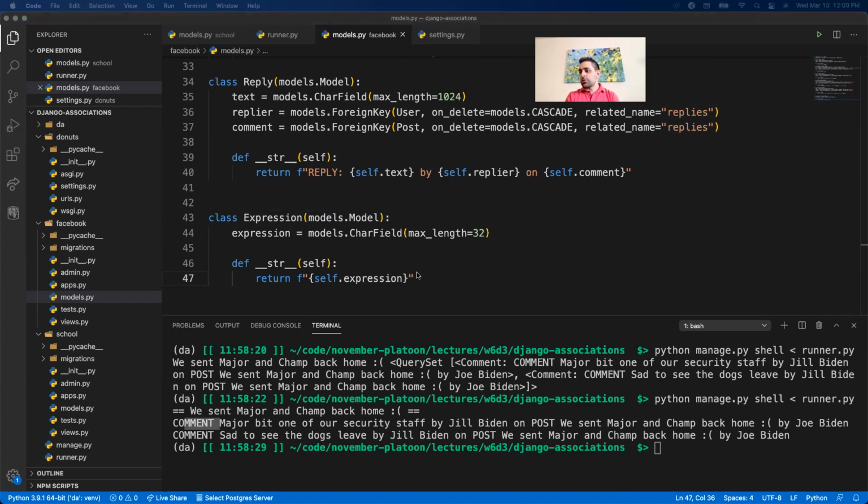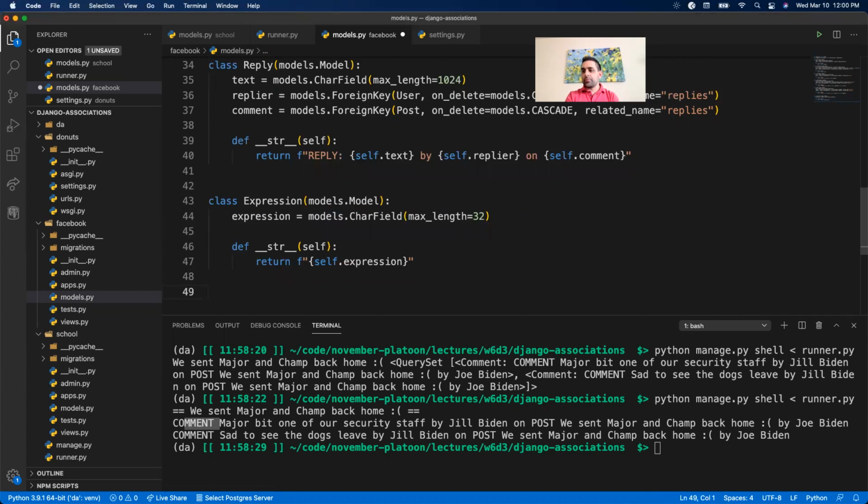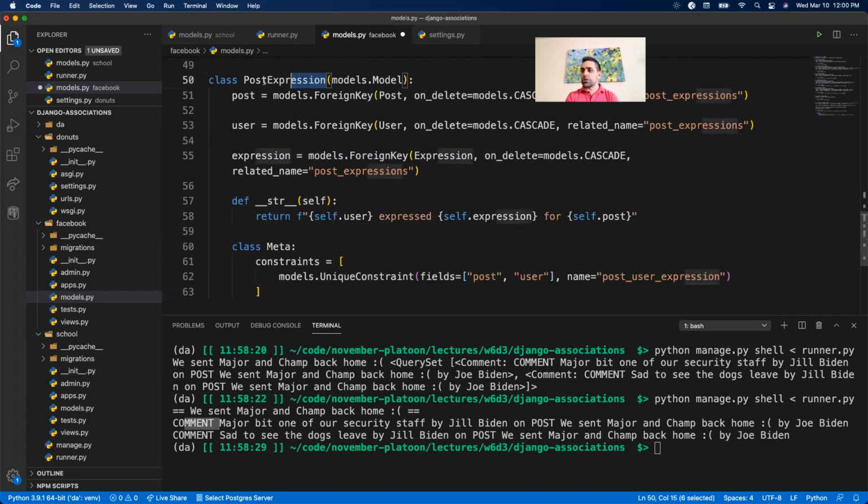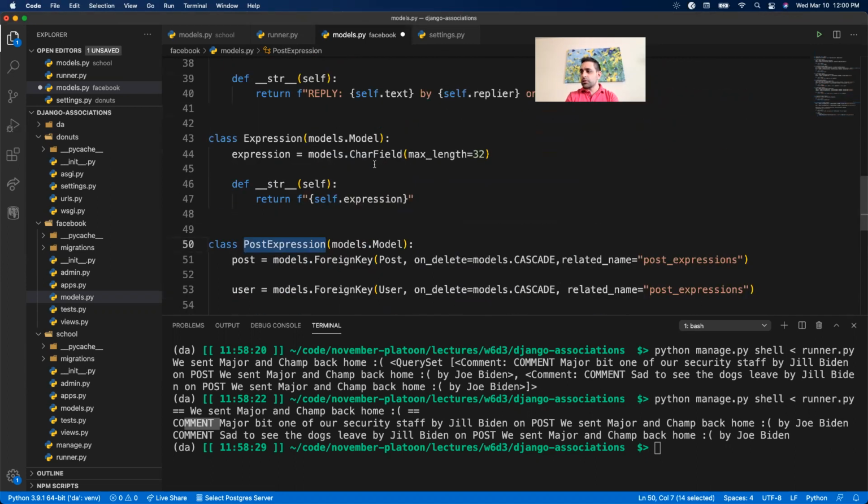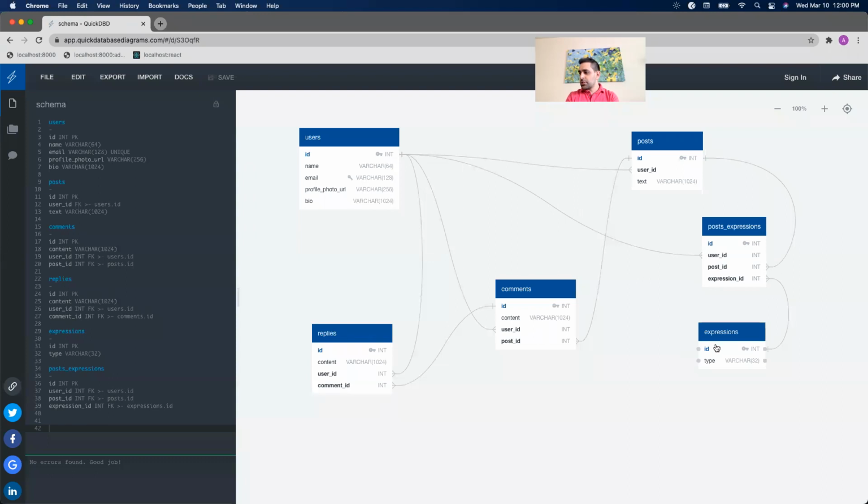All right. So as we talked about in my original example, I have a post expression join table. And just going back to my schema, my expressions is an ID and a type. So you might have a like type, you might have a sad face, you might have a funny, you might have a shocked expression.